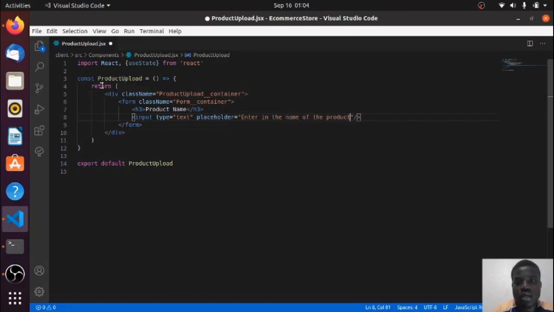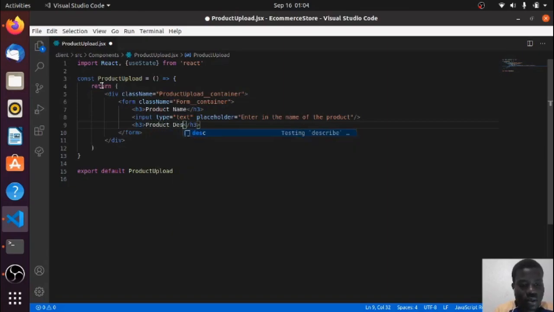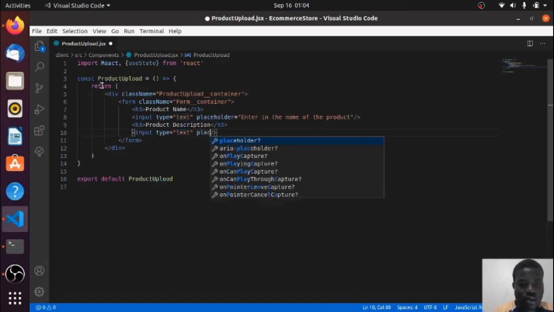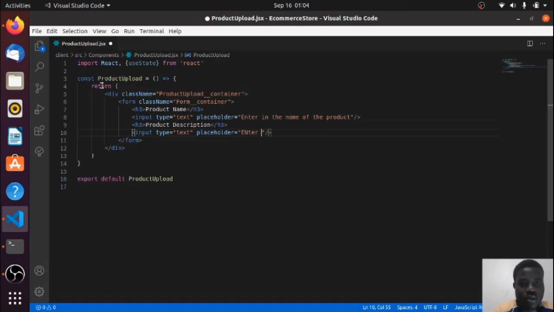of the product, and I'll need another h3, and then will be the product description, and from there I'll say input of type text, placeholder will be enter in the description, a description for the product, and then another h3 that will be a product price.